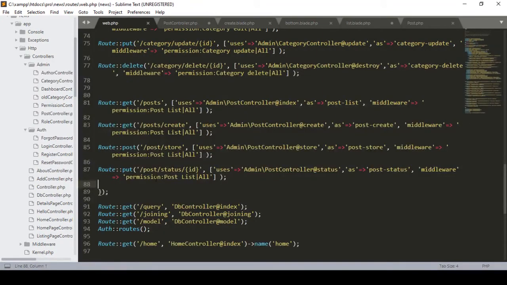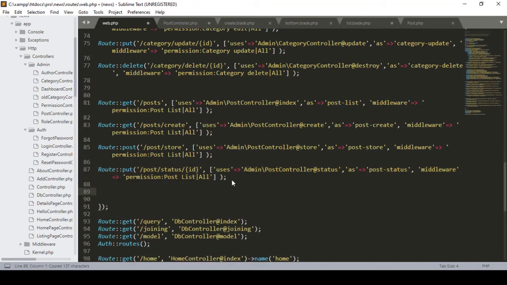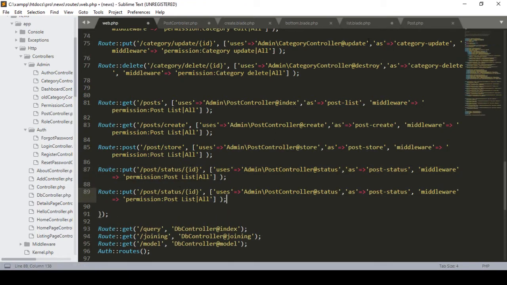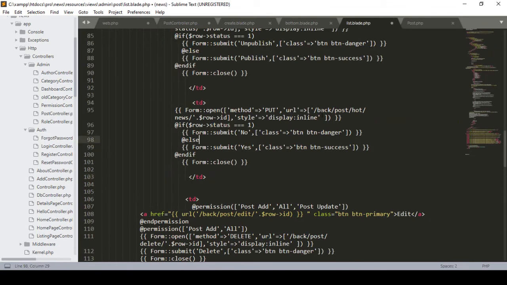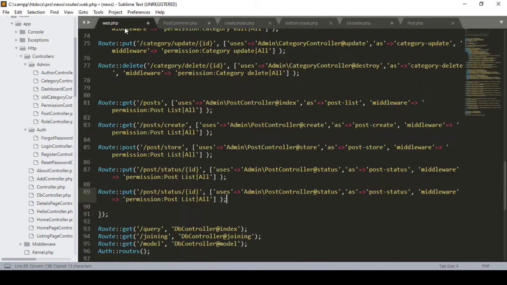So go to the route area, and it should be just like the same. I just copy it, and here I paste it. So in this position is our URL, with the post, hot, and then news, and after that is actually the ID.